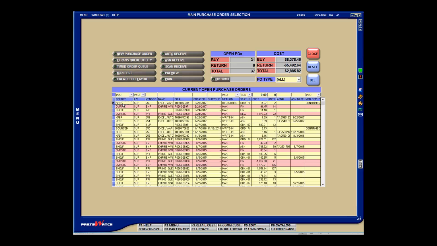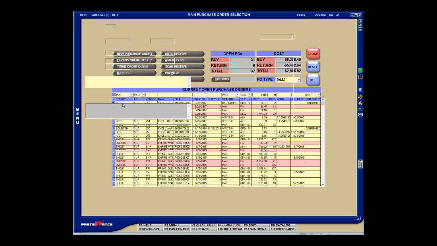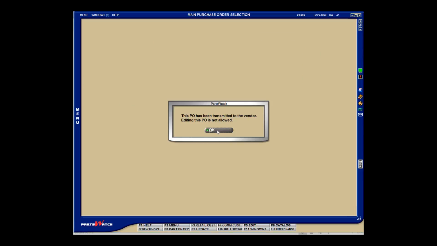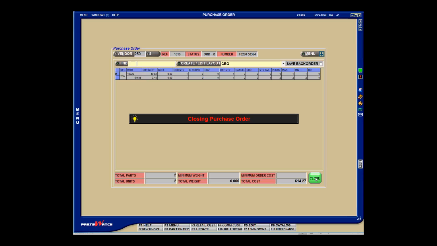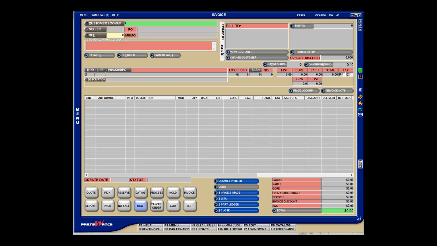And let's just open up the PO and have a look. Okay, it's telling me I can't edit it because it's already been transmitted to the vendor. Here's my PO with my 2 understocked parts. Nothing really special about the PO itself. It's just a regular PO being ordered from one of my own stores. So let's take a look at our sales order next.